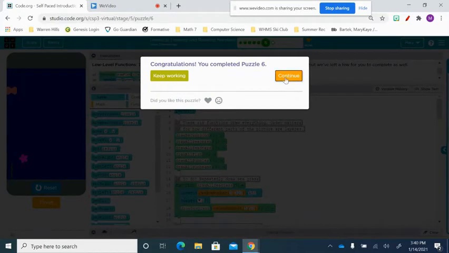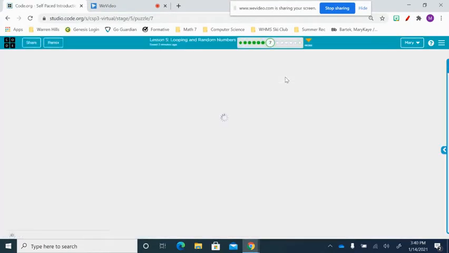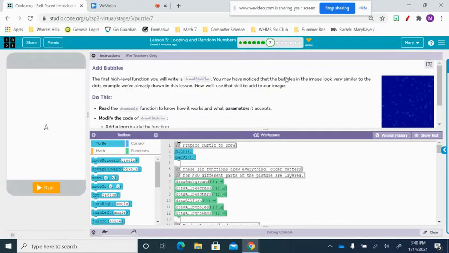Okay, going on to task 7. In task 7, they want us to add bubbles. The first high-level function you will write is draw all bubbles. You may have noticed that the bubbles in the image look very similar to the dots example we've already drawn in this lesson. Now we will use that skill to add to our image.